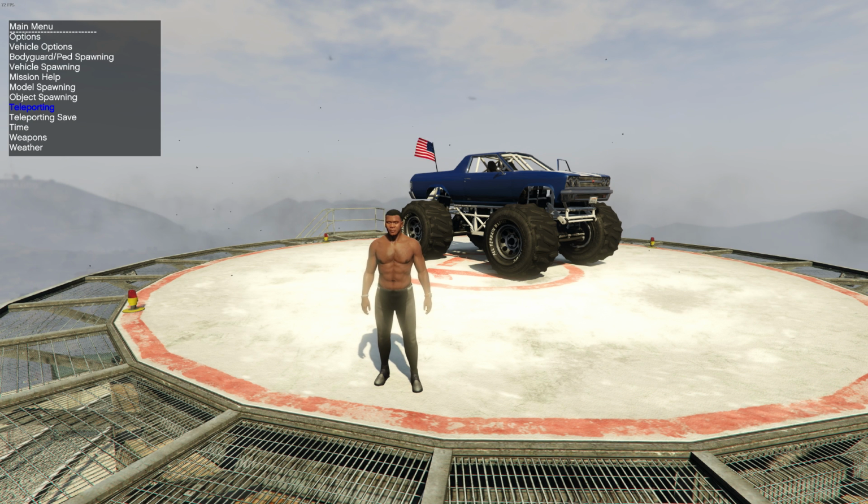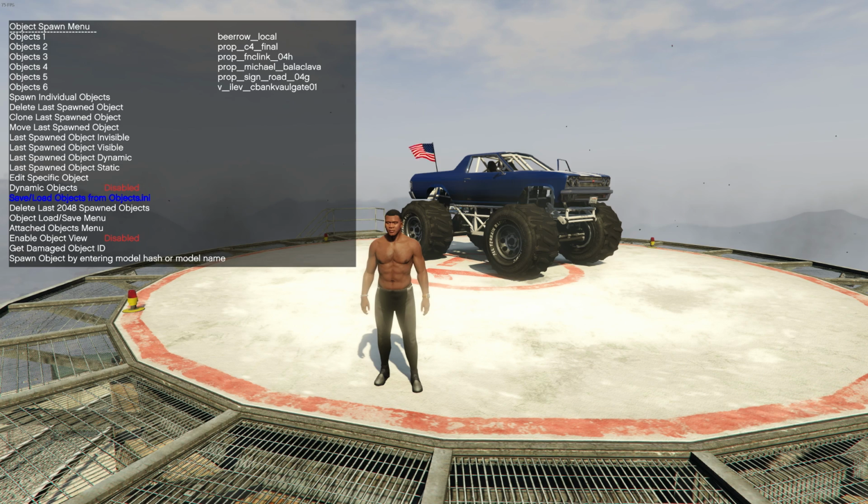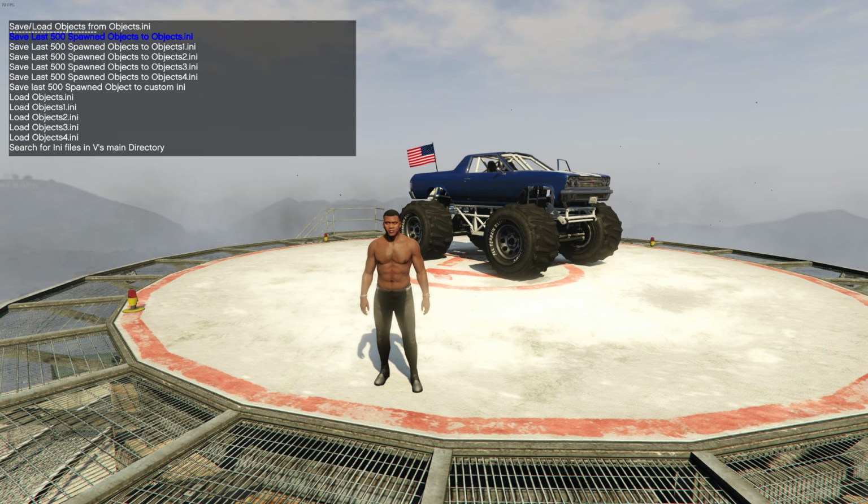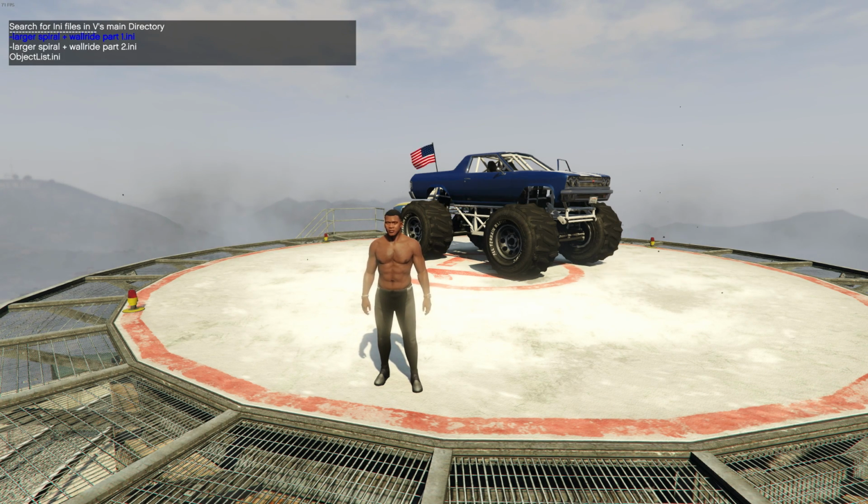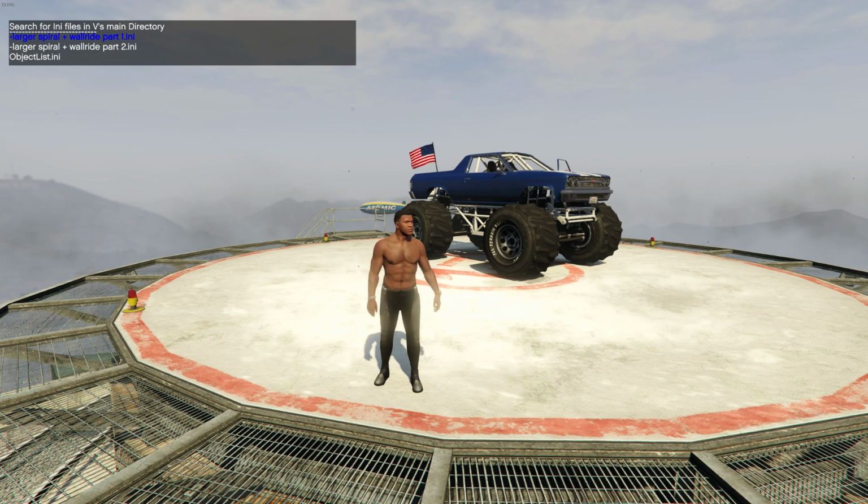Now, to actually get the .ini file to spawn, we're going to go into object spawning. Then we're going to go all the way down to save load objects from objects ini. Then we're going to search. And as you can see, it's got 1 and 2. All we're going to do for that is hit enter, and it'll load in. I'm not going to do that just yet.